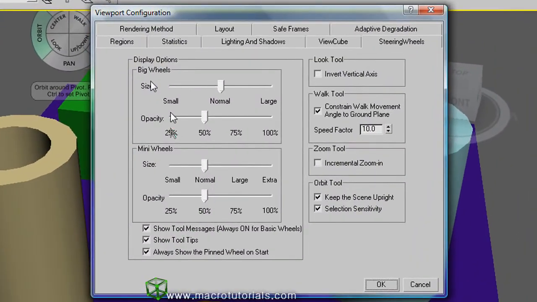It's possible to change the size and the opacity of the large wheels and the mini wheels. Invert the vertical axis. This makes it so that when you use the walk tool, it doesn't change your distance to the ground. And this regulates your speed. This is for zooming in a bit, just by clicking the zoom tool. With this one, you use the orbit tool. And if you have an object selected, you rotate around the object.